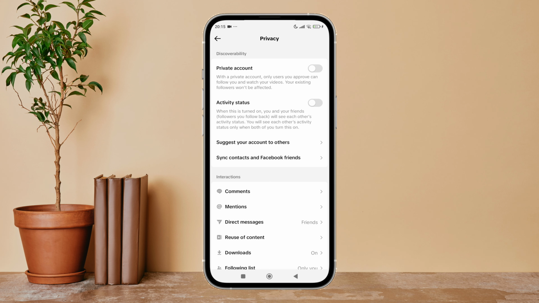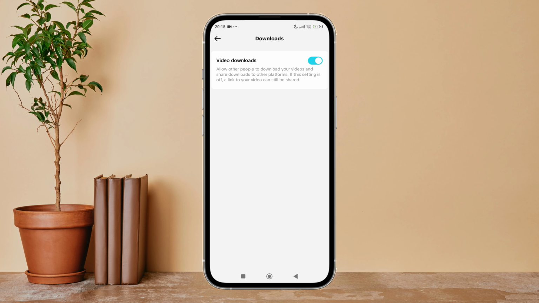Next, tap on Privacy. Then tap on Downloads. After that, you can see the option of video downloads. Turn it off by tapping on it. So this is how you can disable video downloads on TikTok.